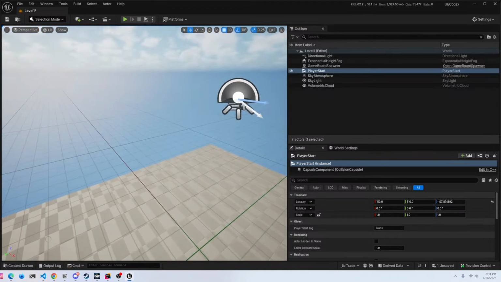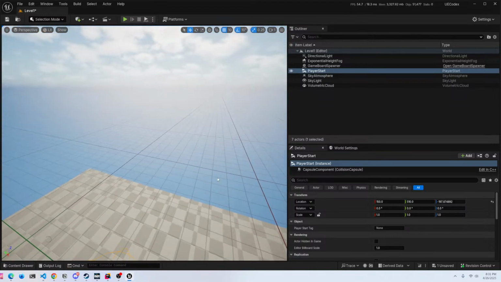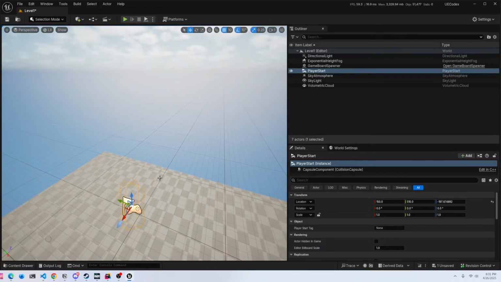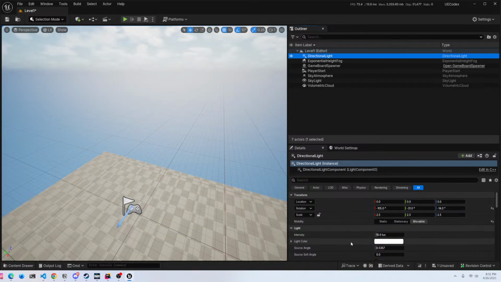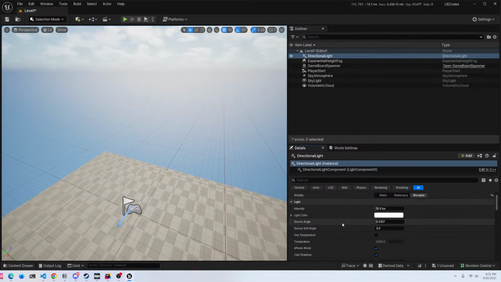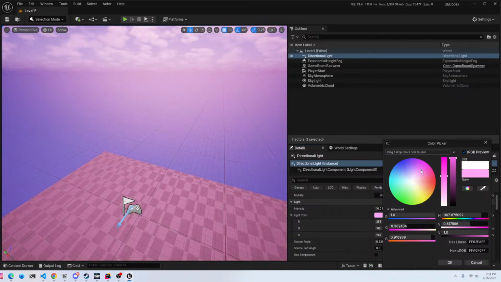Sure. How do I change the color of the lighting? To change the color of the lighting, are you referring to the directional light, skylight, or sky atmosphere in your scene? I'm referring to the directional light. Okay. With the directional light selected in the Details panel, locate the Light section. Within this section, you should find a property called Light Color. Clicking on the color swatch next to Light Color will open a color picker, allowing you to choose the desired color for your directional light. Would you like any more help with that?